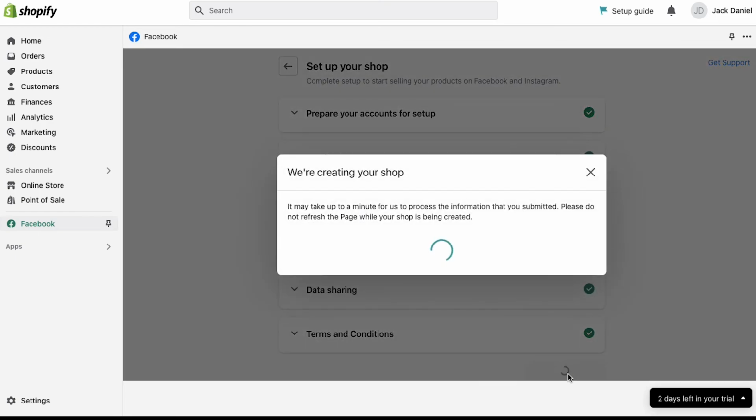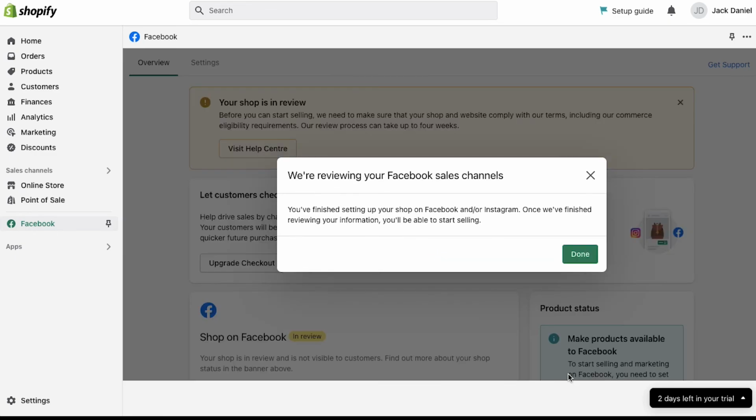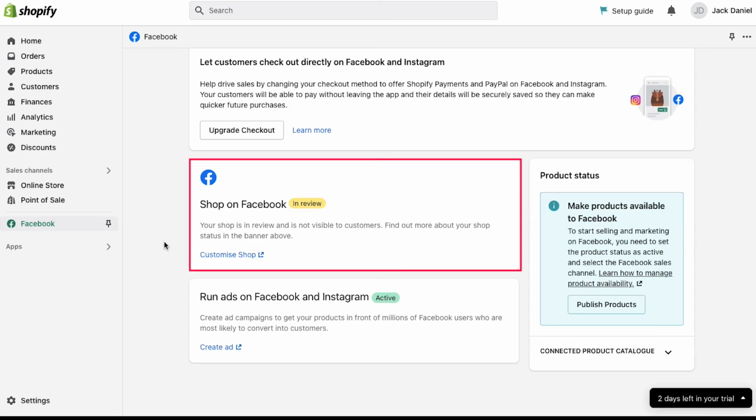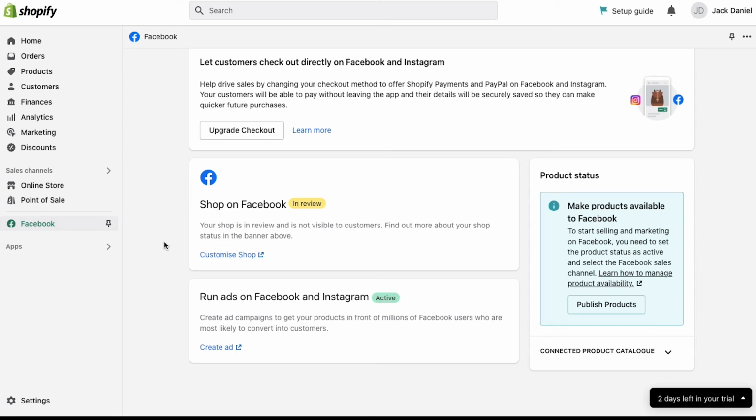In the pop-up window, you will see that the submission for review and creation of your shop has been started. It may take up to a minute to process the information that you've submitted. You are not supposed to refresh the page while your shop is being created. After successfully submitting and creating your store, you will see a pop-up window with a confirmation saying that we are reviewing your Facebook sales channels. On your Shopify store under the Facebook tab in the left sidebar, from here you can see the status of your review. Usually you will get an update in 3 to 5 business days.